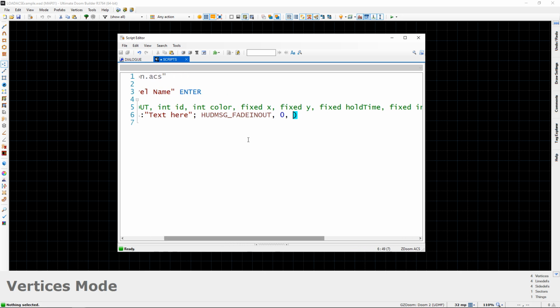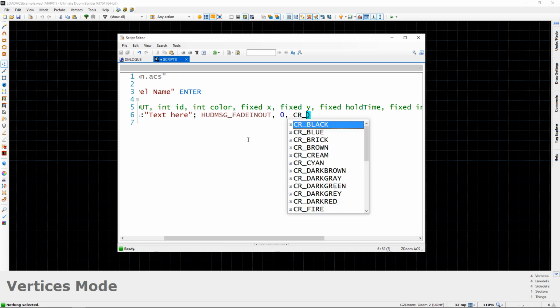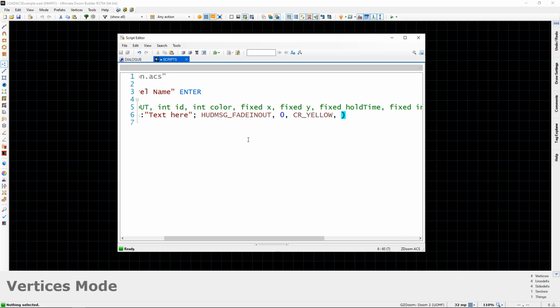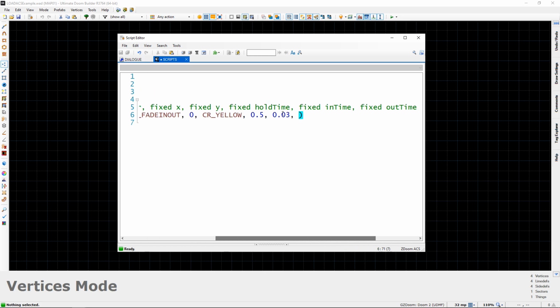For the color, we'll just make it yellow, so I'll just do CR_yellow. For the X and the Y, I'm going to make the X halfway across the screen, and I'm going to make the Y just a little ways down, so we'll just do 0.03. The hold time, that's how long it'll stay on the screen after it's faded in. I'll just do 4 seconds. And then for the fade in, you can see it's asking for in time and out time. That's how long it takes to fade in and out. I'm just going to do half a second for each of those.